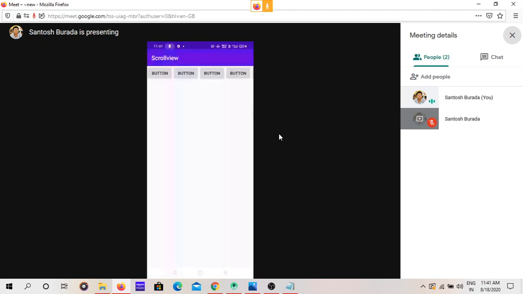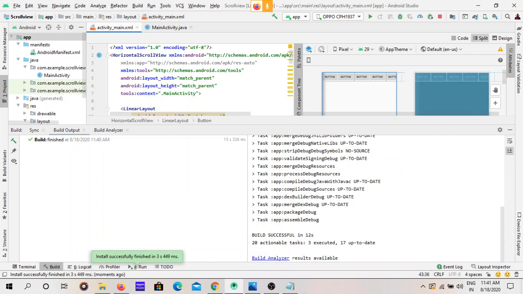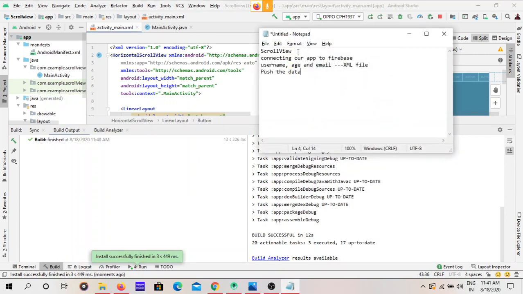This is the horizontal scroll view. You can scroll horizontally. See? Yeah. Now, what is our next step? Scroll view is completed.